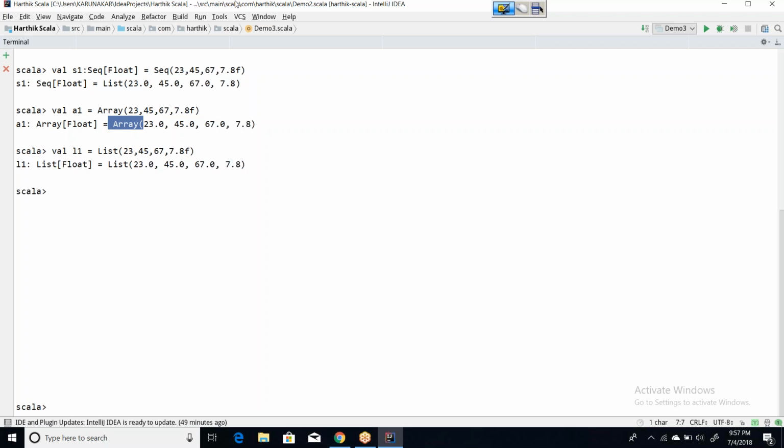List, array. But how come this sequence is showing list here? Yes, why is this sequence showing list? For sequence, it will be list. That's what I'm asking: why? Do you have any idea about it?